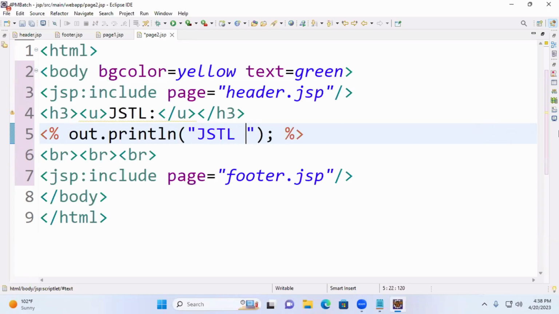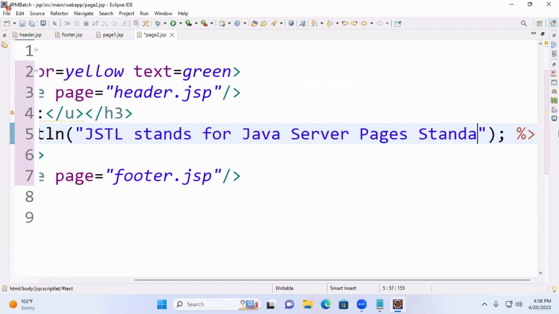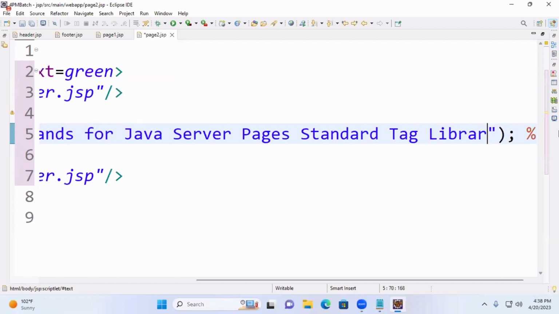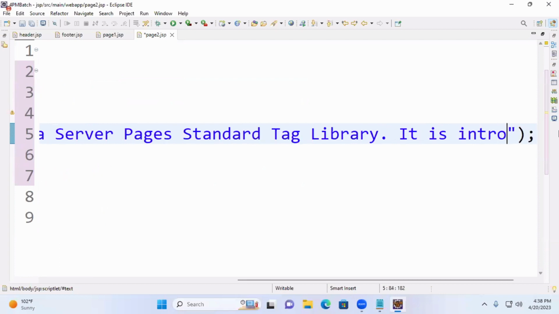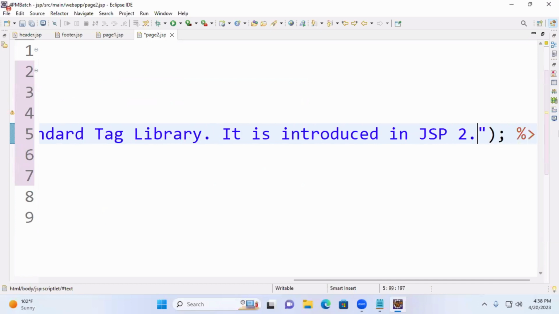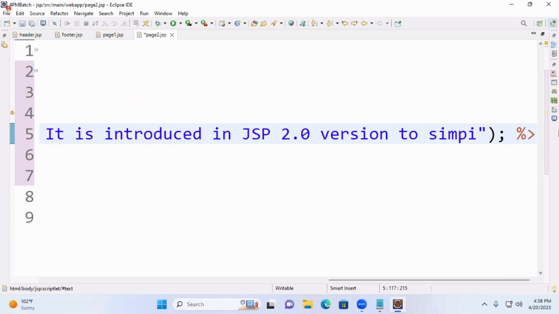See, JSTL stands for Java Server Pages Standard Tag Library. Okay. It is introduced in JSP 2.0 version to simplify the JSP.